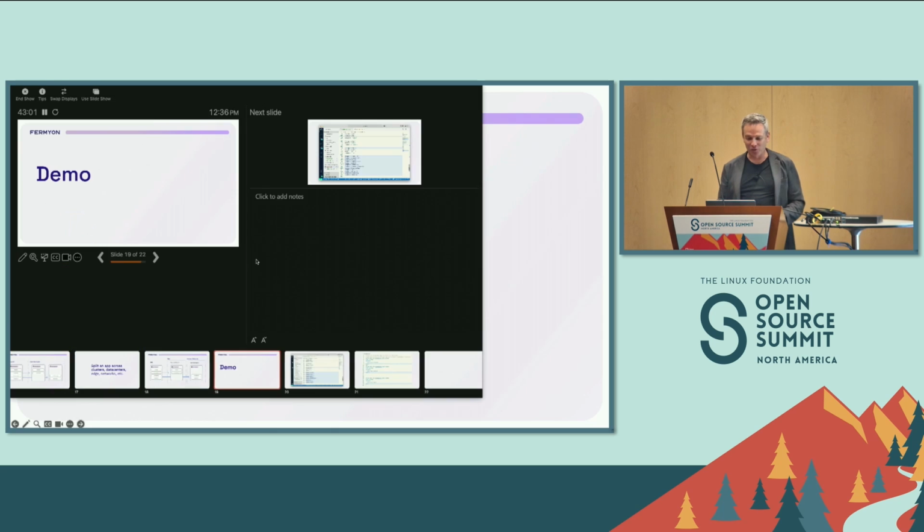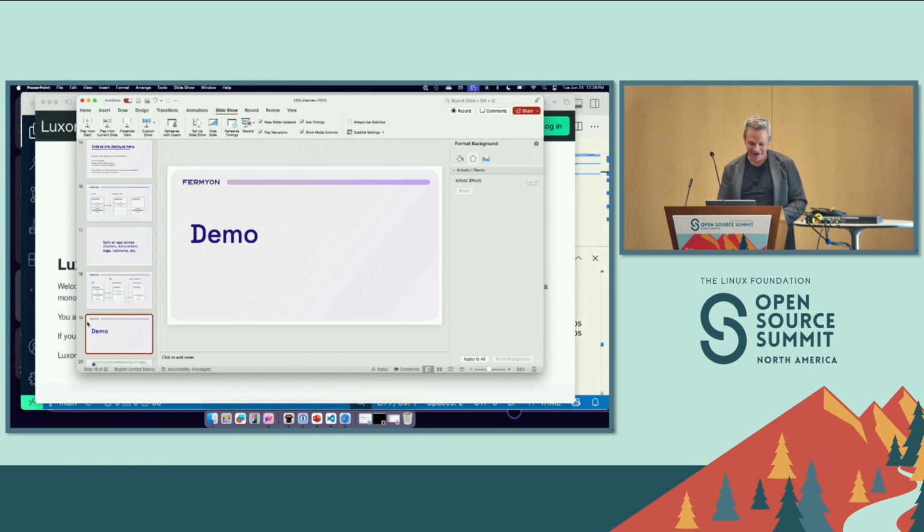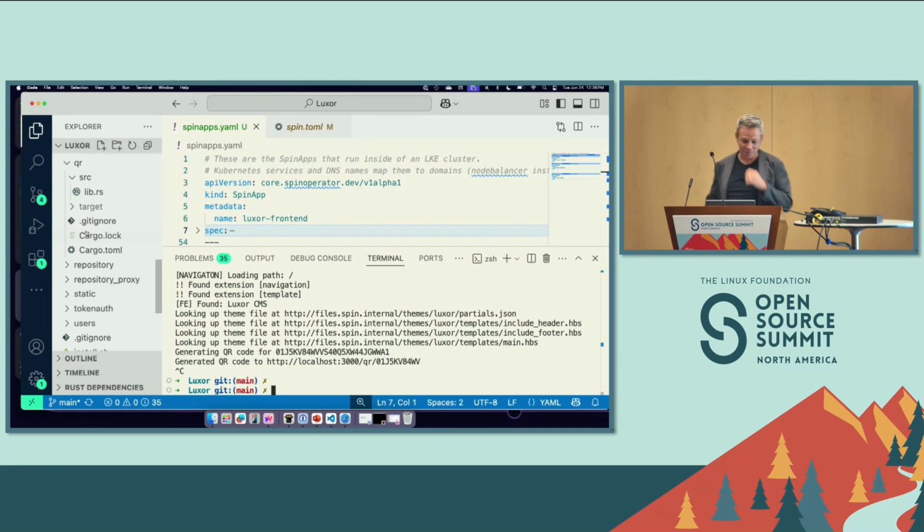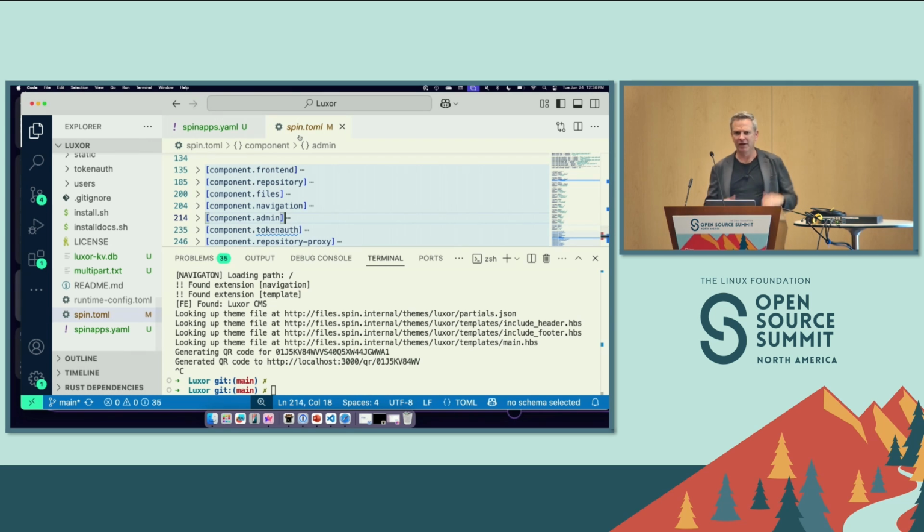So let's quickly take a look at one of these. This is what my code base looks like. So I wanted to write a content management system to sort of demo this, because a content management system is relatively ubiquitous and well understood, but also relatively complex, right? So I built this application. Spin.toml is sort of like the main configuration file for any Spin app, and you sort of declare all your different components in here, and then you describe each component.